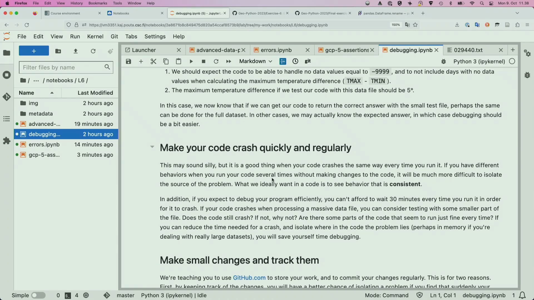You should make your code crash quickly and regularly. That sounds crazy, but it's actually a good practice. If something is going to fail in your code, if there is a problematic area, it makes sense to make your code crash quickly so you can test many times and try to fix things.